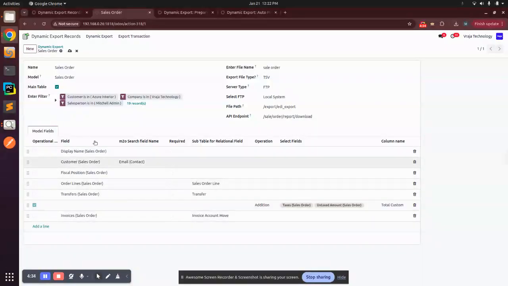Now next is the mapping of the fields. These fields will be mapped with our Odoo fields. So here are all the fields that we have mentioned from the sale order: display name, customer name. For the customer name, we have a many to one search field name, which is email contact, which is also important. Whenever you want to enter any many to one fields, you can enter it over here.